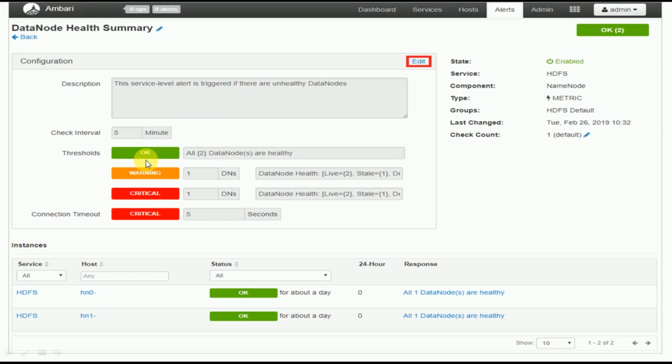The threshold is okay, because all data nodes are healthy, so that is what is given here. If anything is not working, it will be highlighted, and you will get the information on what the actual reason is. And here you see this okay button. So this is how the data node health summary will look.